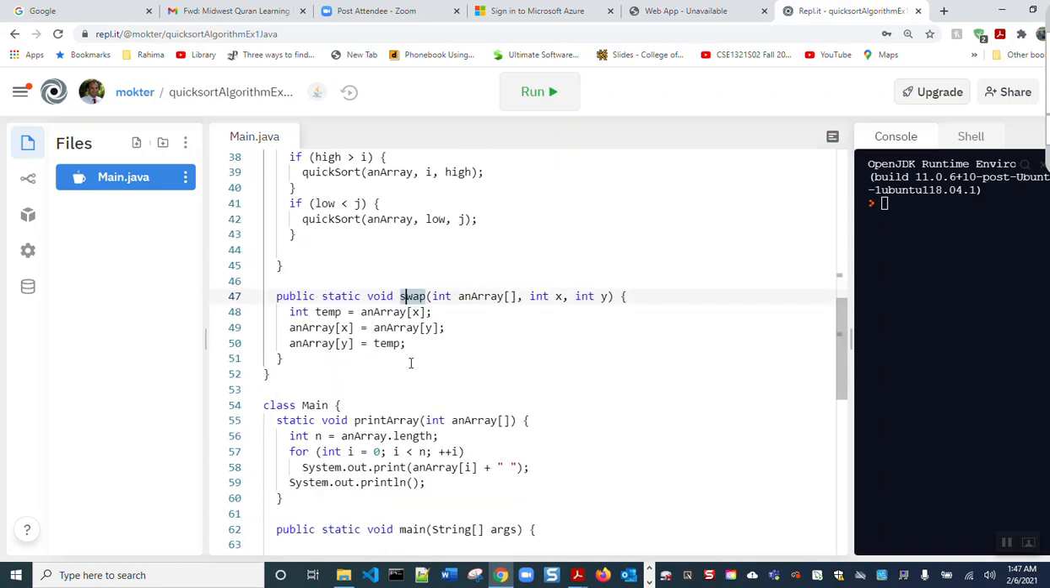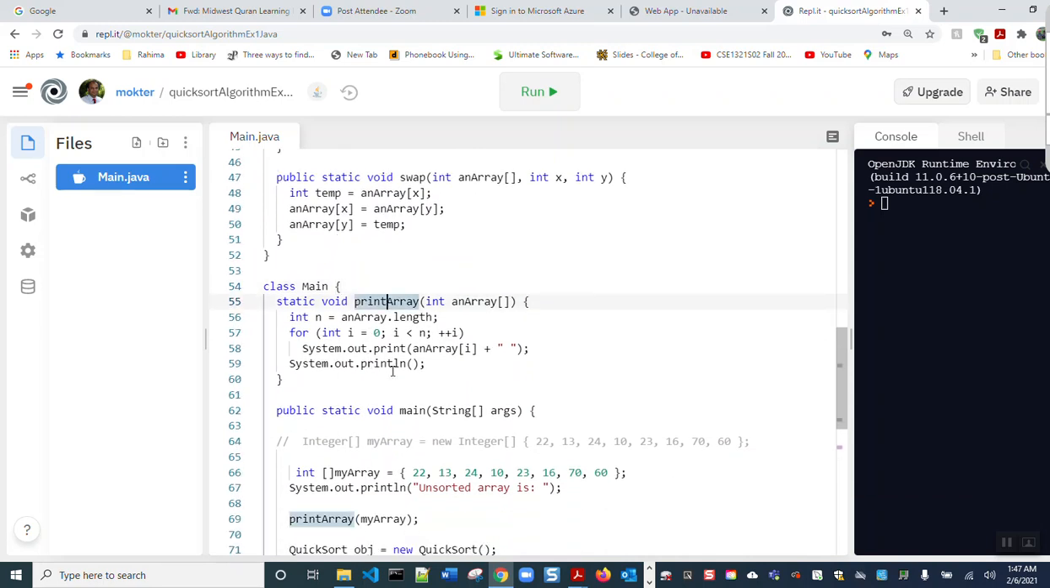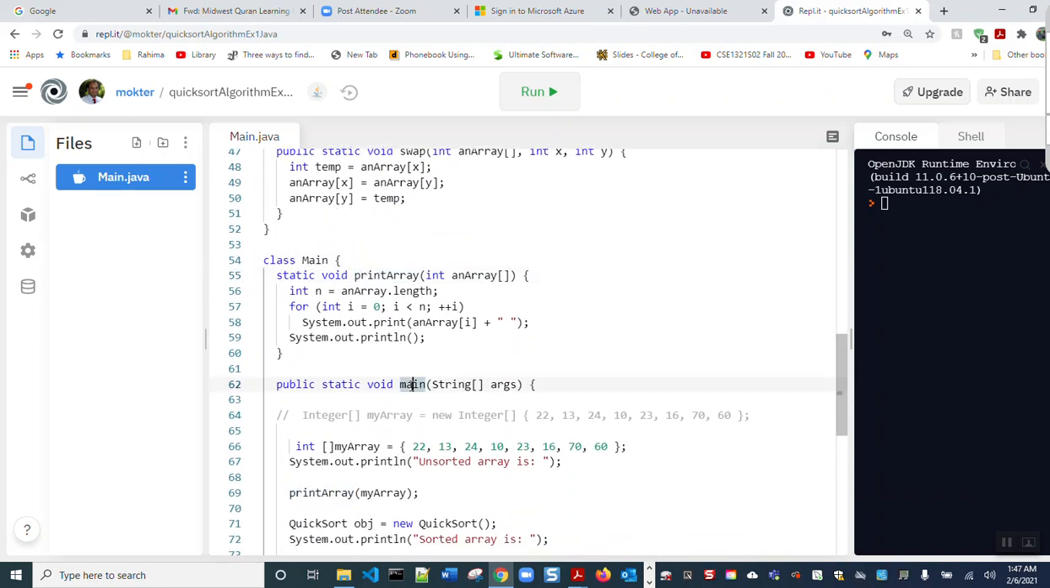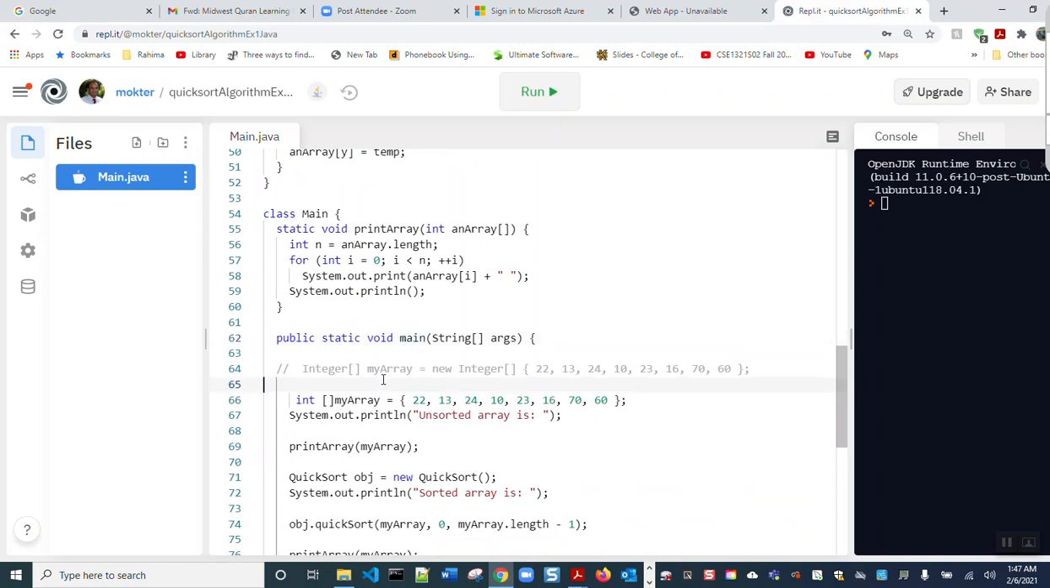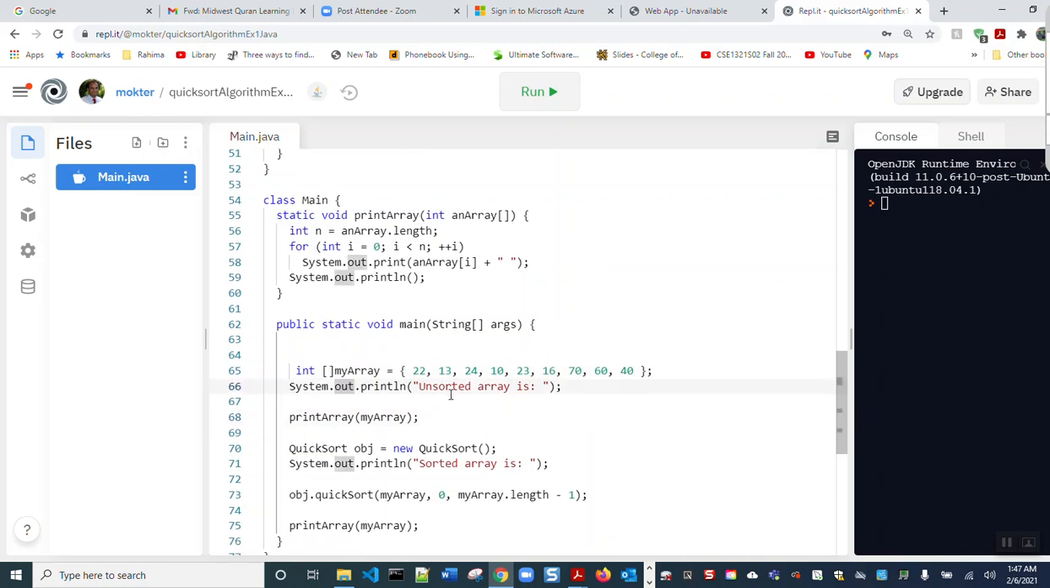So this is the swap method, and this is my main class, which has a print array method and a main method. In the main method I have an array of integer type with these elements. How many elements do I have? 1 2 3 4 5 6 7 8. Let us add one more, 40, making 9. Initially it will print the unsorted array.